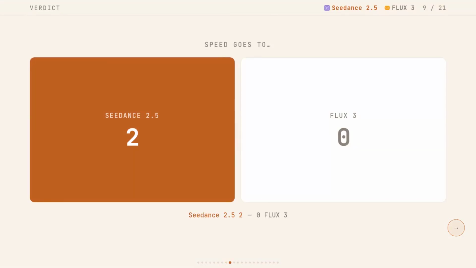Seedance 2.5 takes speed on available signal, because a model you can't access has no speed to report, and the community data on Seedance points near real time. I didn't expect the gap to be this stark, but FLUX 3's gated access makes it impossible to call. So Seedance 2.5 goes up 2 to 0.